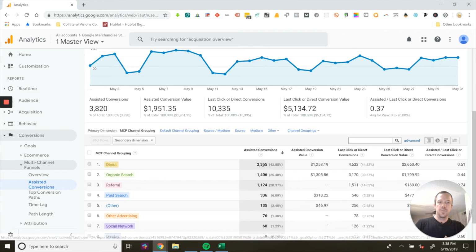So 2,365 had a direct path beforehand. Right? Organic search, same thing. You go through assisted conversion value. This is going to be based off of whatever you set in the code of each one of your conversions, whether you set a top level, overall conversion value, or if you set within the Google Analytics code the specific item values. Okay.